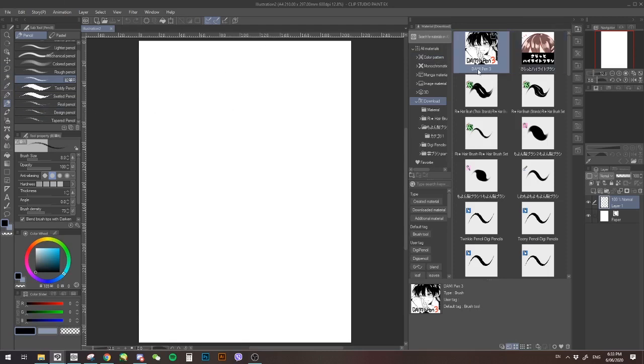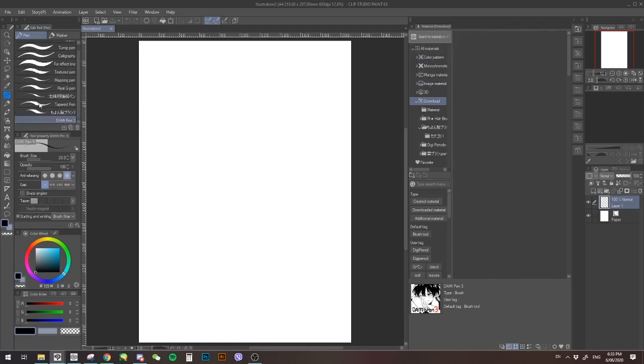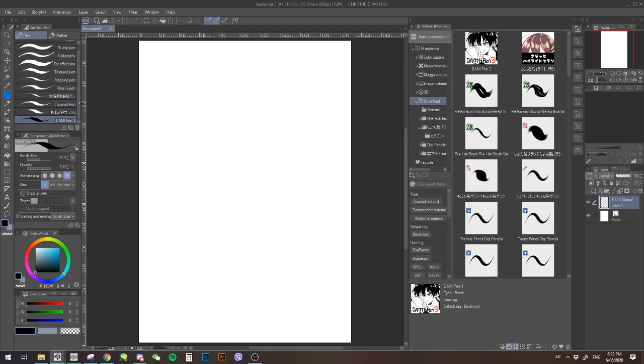Because this is a pen, I'm going to go into the pen tool on the left side, and be in the pen subtool panel, and I'm just going to drag this in here and drop that. Now it will show up on the very bottom with whatever name that it was named.